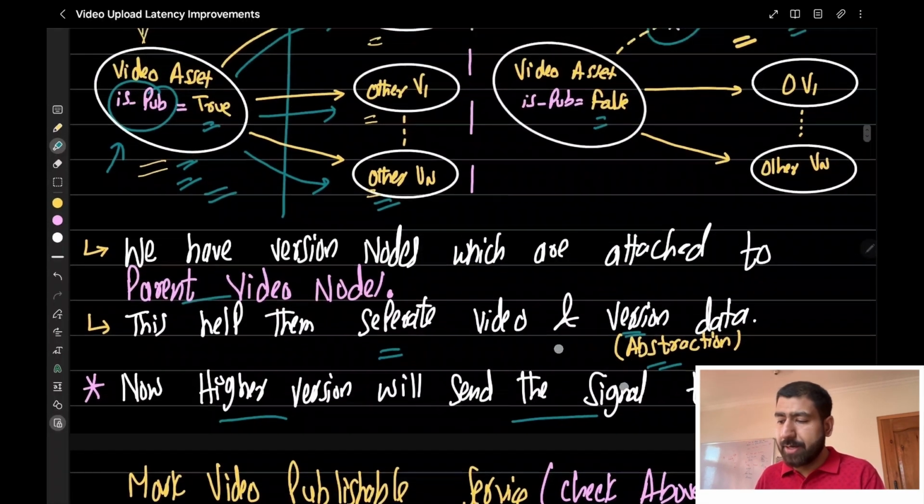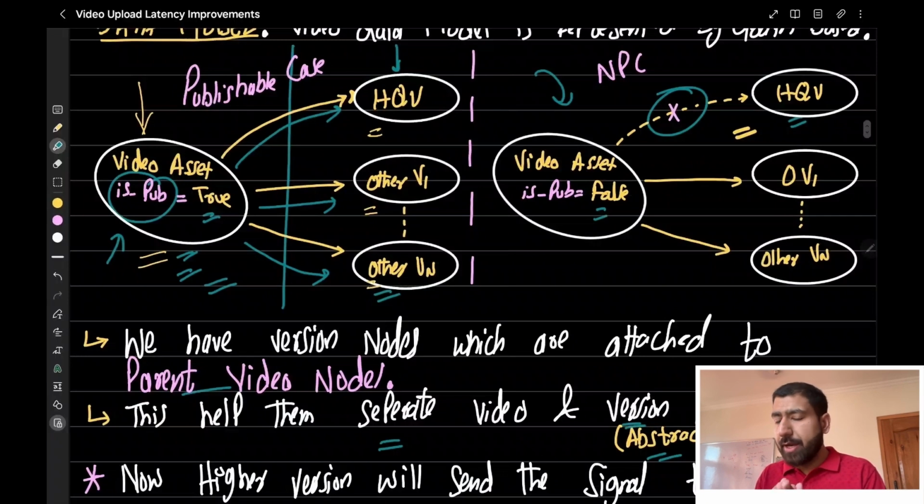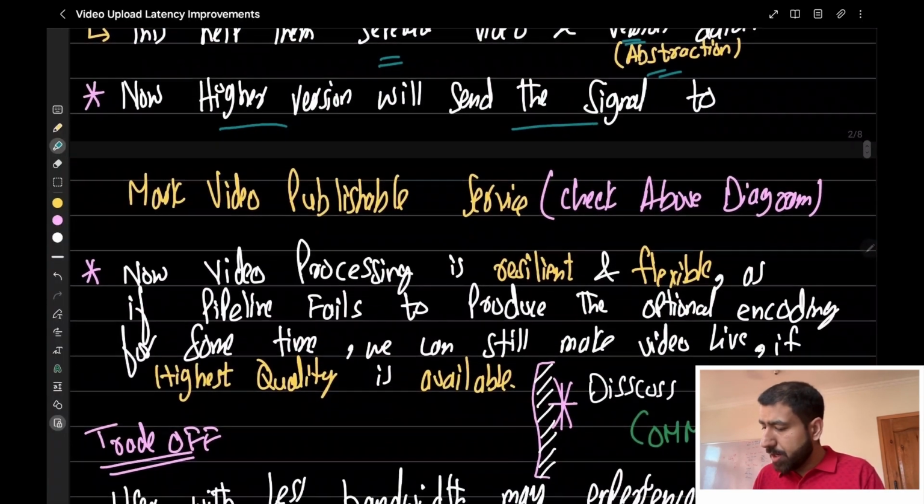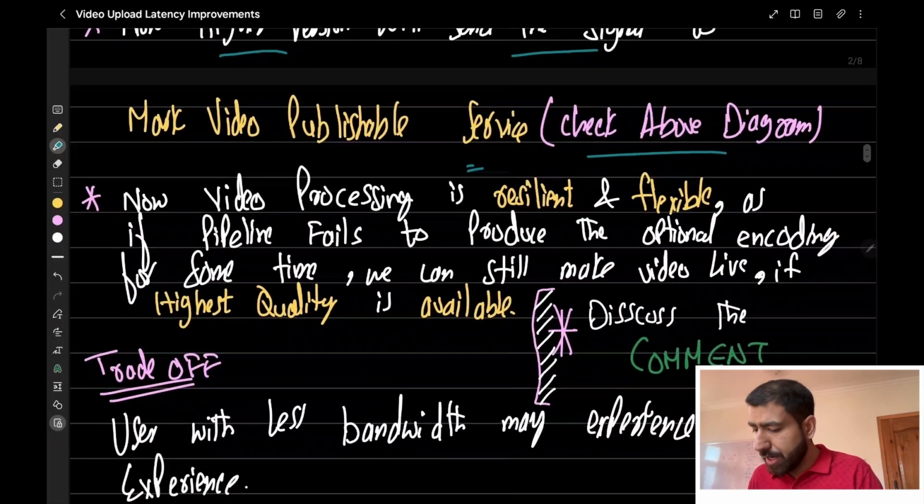Now the highest version will send the signal. So what happens is, let's say the process worker is done processing the highest version, it will send the signal to the make-publish-live server, which will make it live, and it will make this here equal to true, right? So let's move on. Mark video as publishable, check the above diagram. Okay, got it. Now video processing is resilient and flexible as if the pipeline.